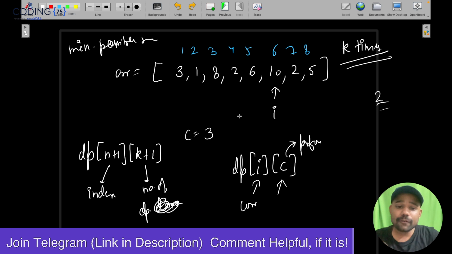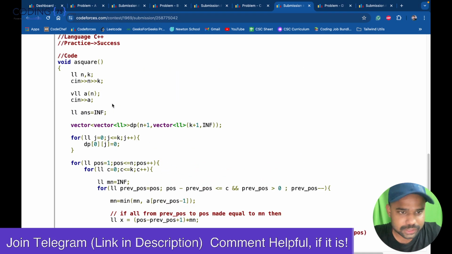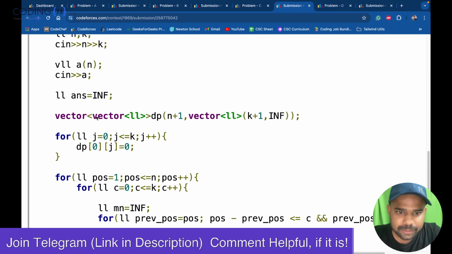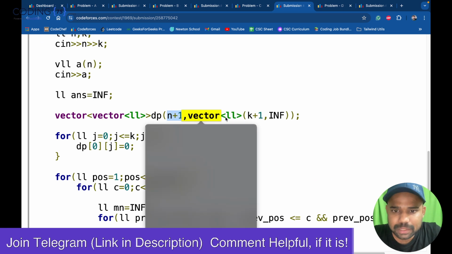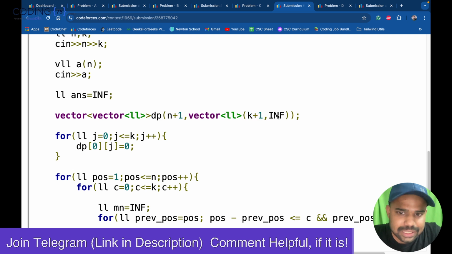Once you are done with this many operations, the remaining number of operations is what you get by subtracting that from the total number of operations. Now see how I am actually doing it. This is a DP array of size n plus 1 and k plus 1. Initially I am making it infinity, meaning initially I take the sum of the whole array as infinity, because we have to find a minimum sum, right?